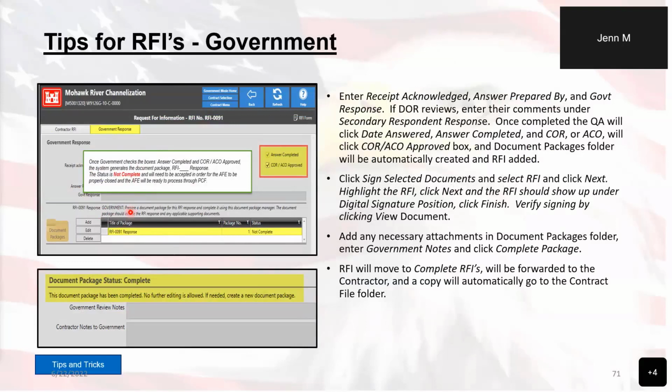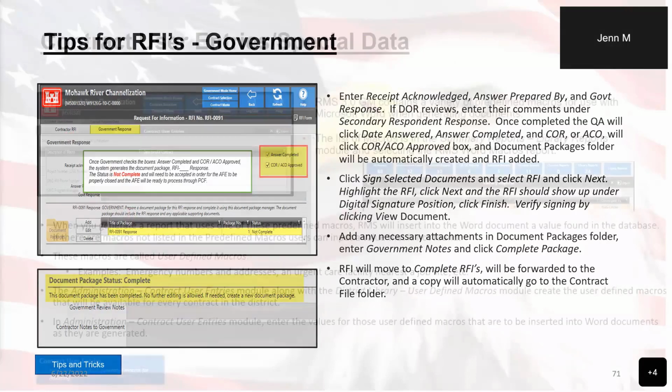So if there's something that you want to share with the contractor, you have to go back to the contractor RFI tab and go to that document package. And that document package will say either shared or government. Keep that in mind. Oh, wait, before I forget.